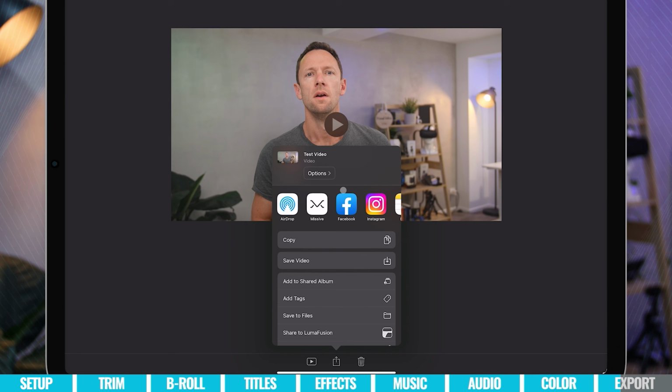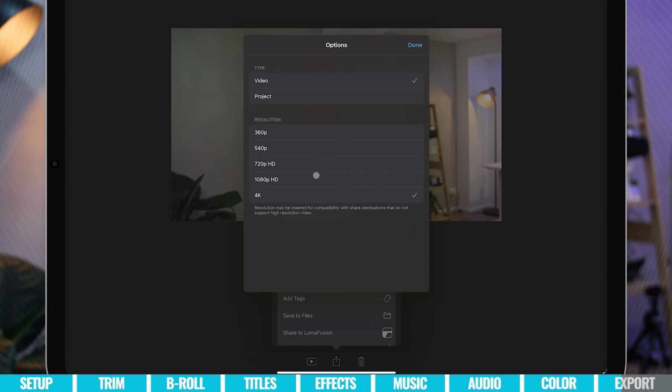Now, one other thing I want to point out, if we go to options up here again, you also have the ability to save out your editing project here. So if we save out the editing project instead, we can transfer this over to our Mac and we can keep editing on iMovie on Mac as well. So we can transfer our projects.